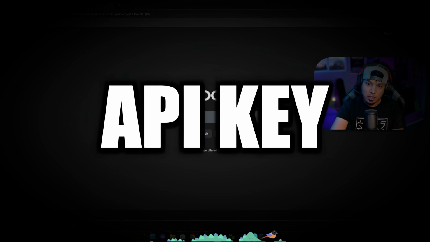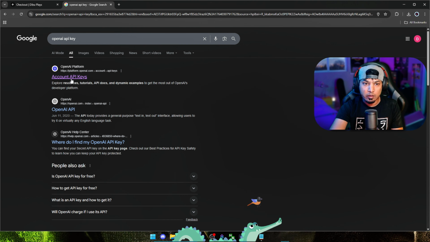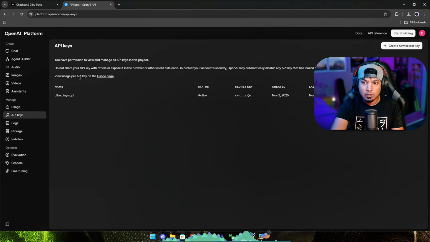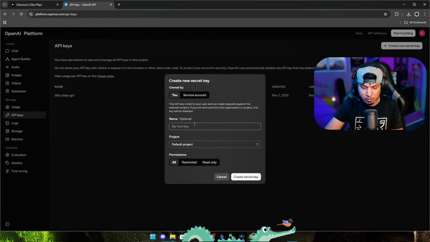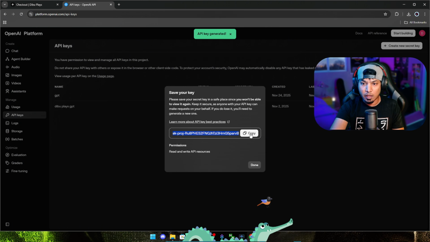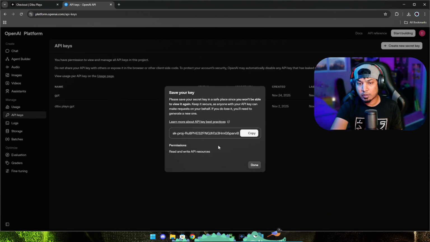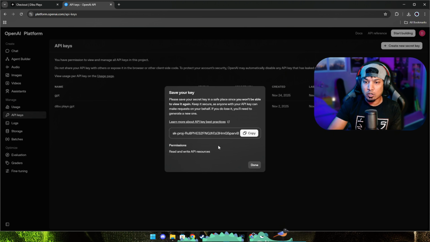To get that, go ahead and open your web browser and type OpenAI API key, and the very first link, account API keys. Click on that. I have already created one API key here, and if you want to create a new one, click on create new secret key and name it GPT default project, and create the secret key. Make sure you copy this. You would be able to see this just once.